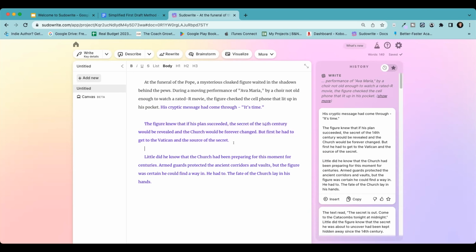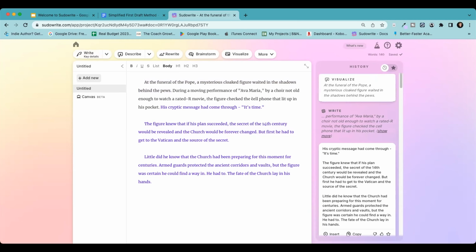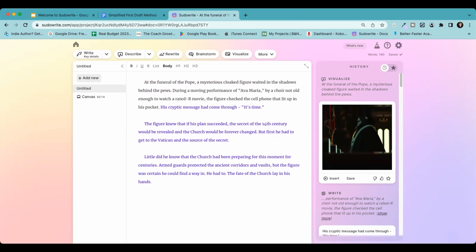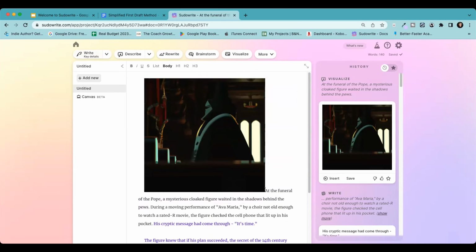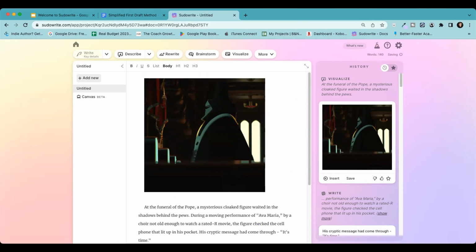So let's say I wanted to visualize, for some reason, the cloaked figure. I could highlight this: at the funeral of the Pope, a mysterious cloaked figure waited in the shadows behind the pews. Let's say I wanted a picture of that, just to remind me of what this scene is that I'm working on. I can click the visualize button, which costs 100 words, since everything is charged in words here. So it would charge 100 words from your account, and it will create this picture. And I can insert it, and now it's at the top of my document if I want a visual aid to help me.